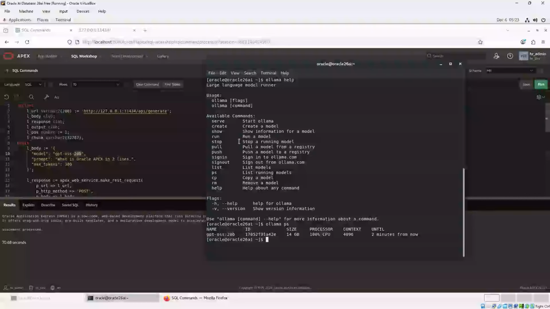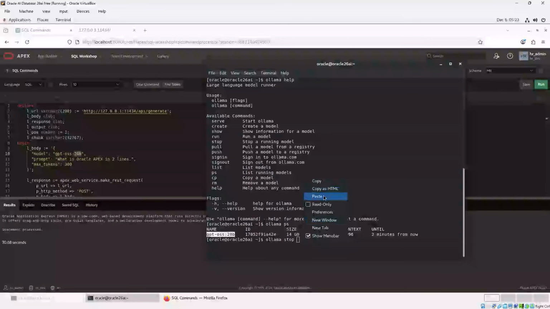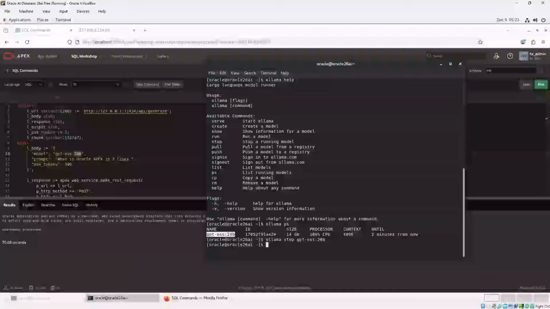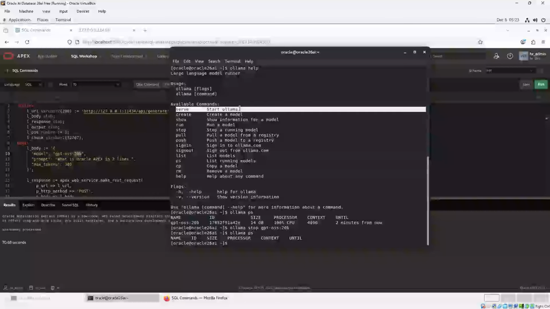To stop, you will use this one. So I will be writing Ollama stop. I think it is like this. Copy, paste. Now we'll see what it did, right? So now at the moment, there is no LLM, right? So in this terminal, if I want to use it, then I need to first load it, right? Start Ollama.